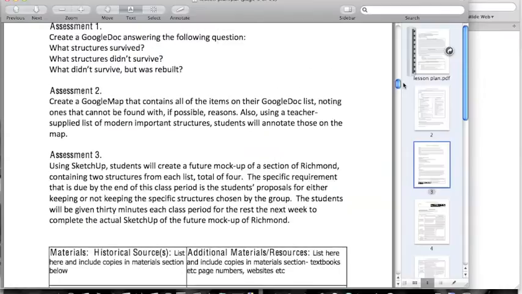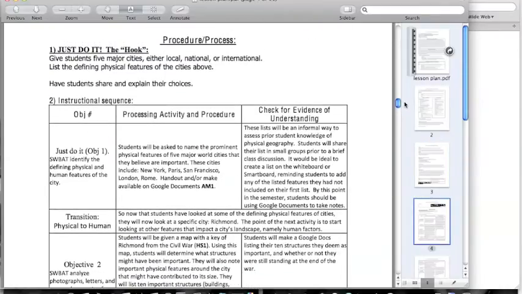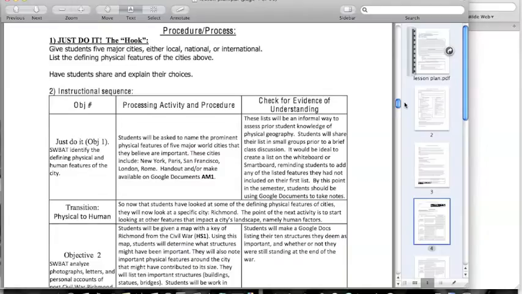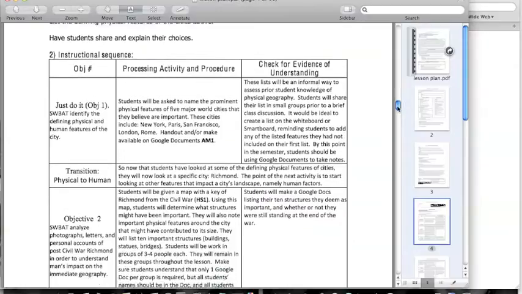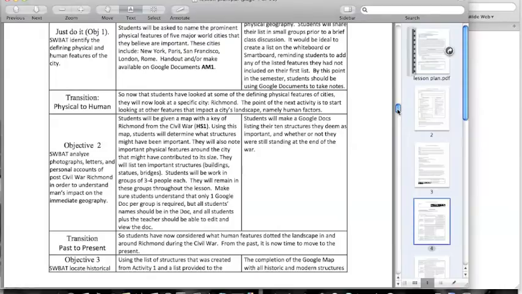Like I said, we've divided it into three parts. We've got our Just Do It, which is a transition between units on physical geography and human geography. The first activity is we give students a map, which we'll look at in a little bit, and students are to find the major physical and man-made structures on this map of Richmond in the Civil War.